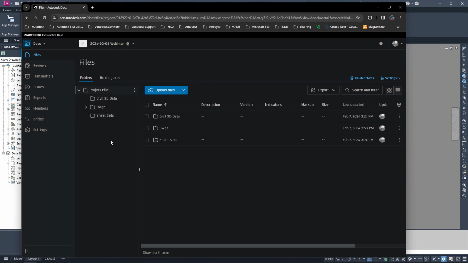Under project files, I've gone ahead, I've created a couple of subfolders. Okay, I've got Civil 3D data. That's going to be where my working folder is for my data shortcuts when it comes time. Okay, I've got sheet sets here that I've created. That's going to hold my sheet set information.